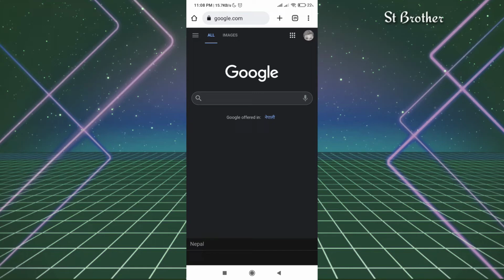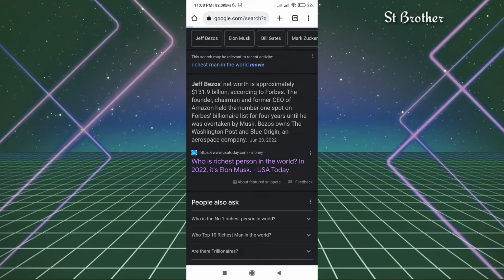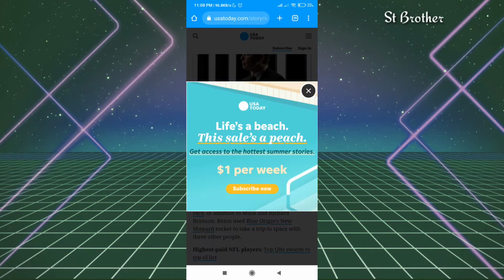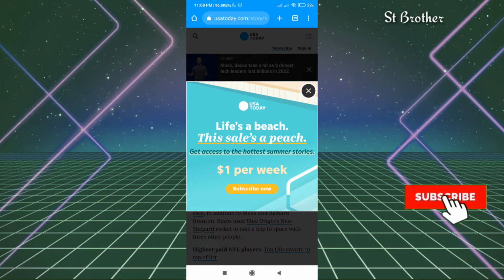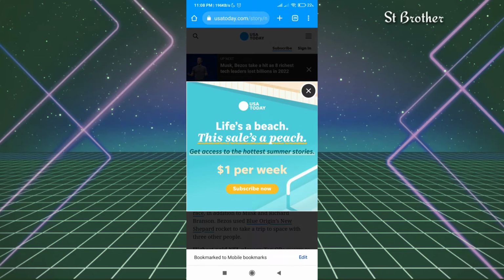So let me first bookmark something. For example, I search this Richard Man in Old. I open this website and let me bookmark this first. To bookmark, all you have to do is just tap on this three dot on top right corner and bookmark, and it said bookmark to mobile.